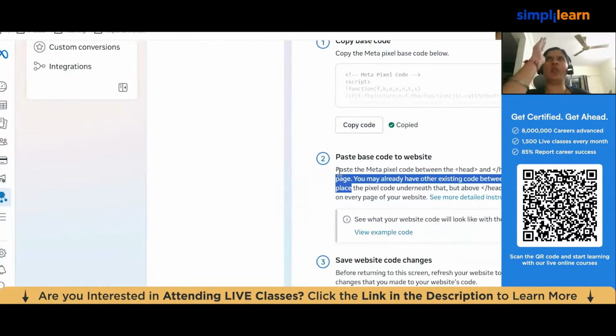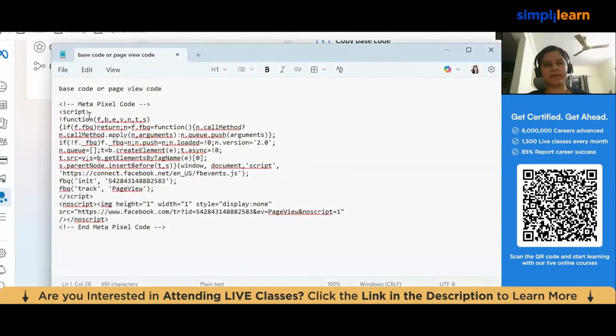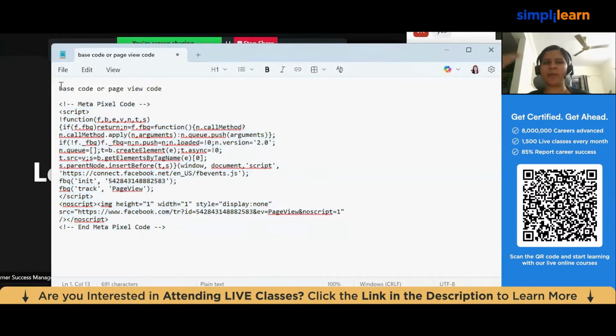Because you want to track the entire user journey, right? So it's not that you'll just put it on one page. Every page of your website should have this code. This is just your base code or page view code which goes on every page of your website. But to track specific actions that the user does on your website, let's say if the person is adding a product to the cart, or doing checkout, or landing on the payment gateway page, there are separate codes for that.